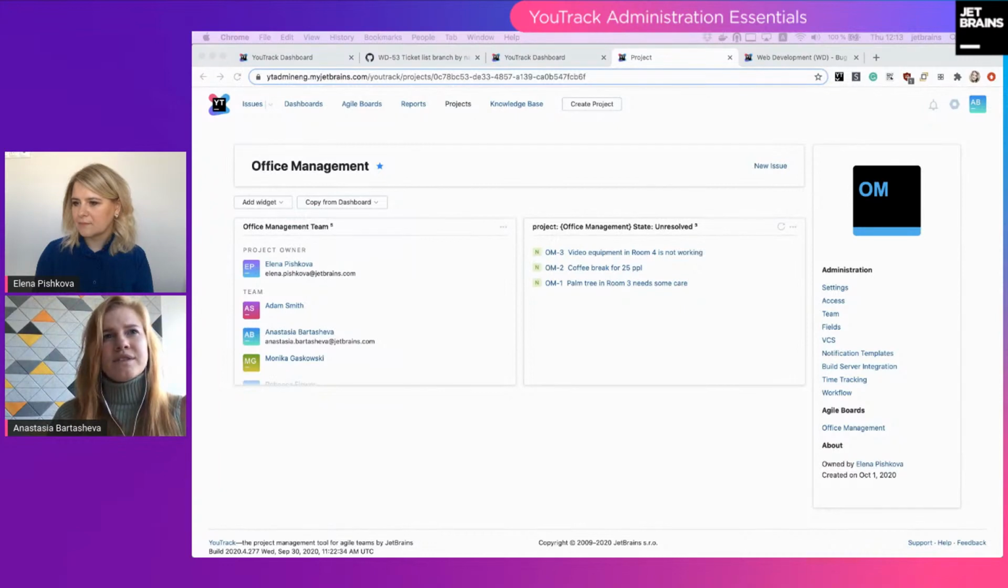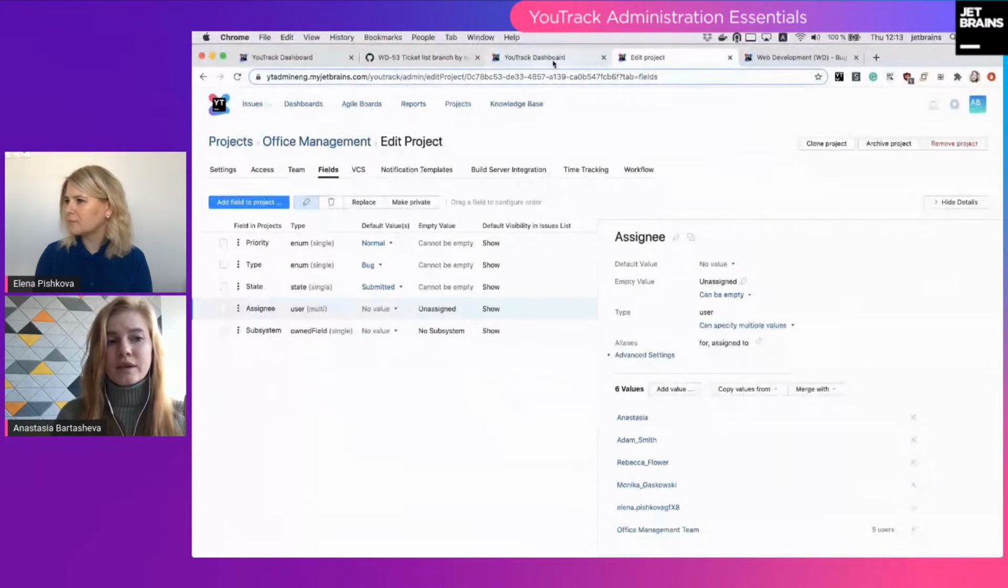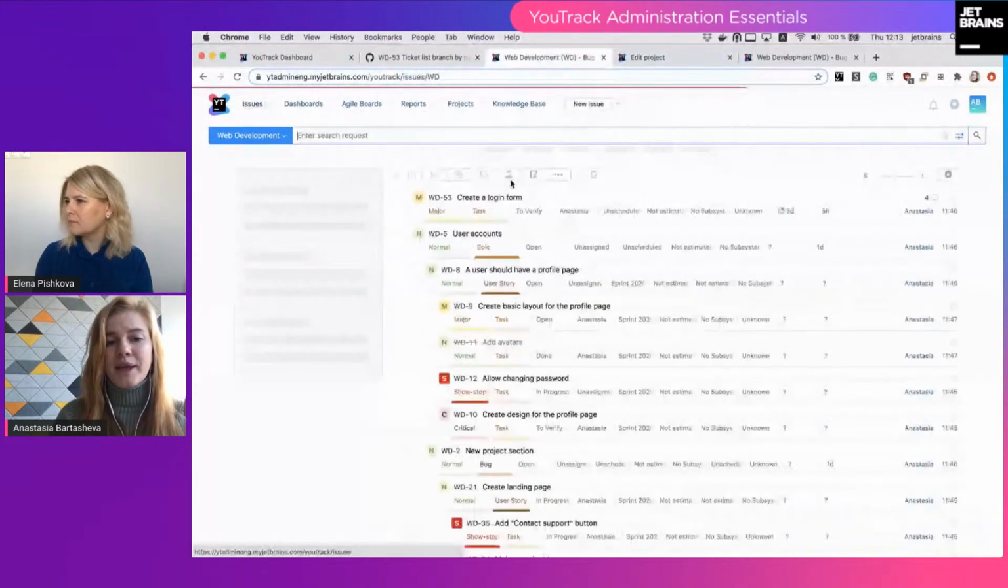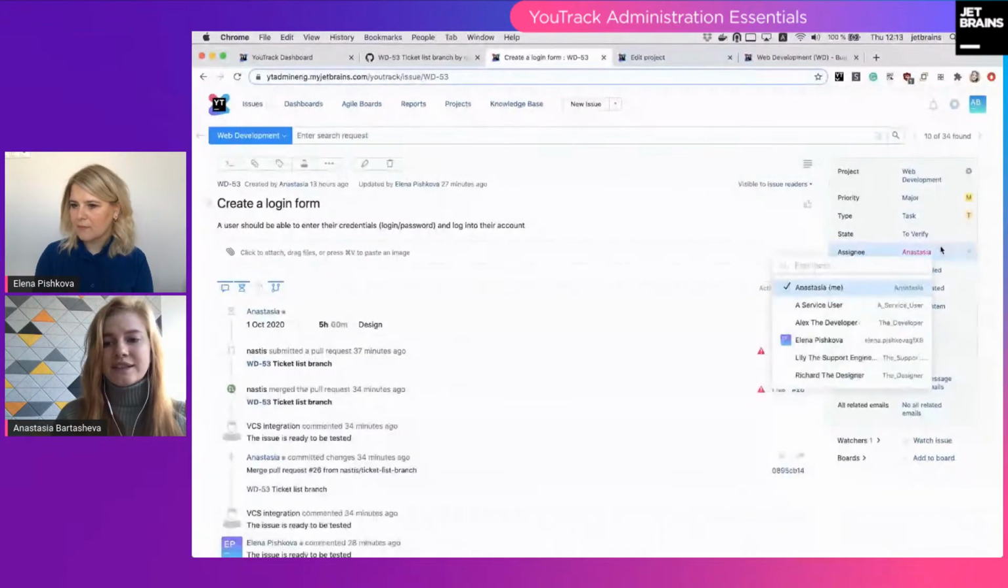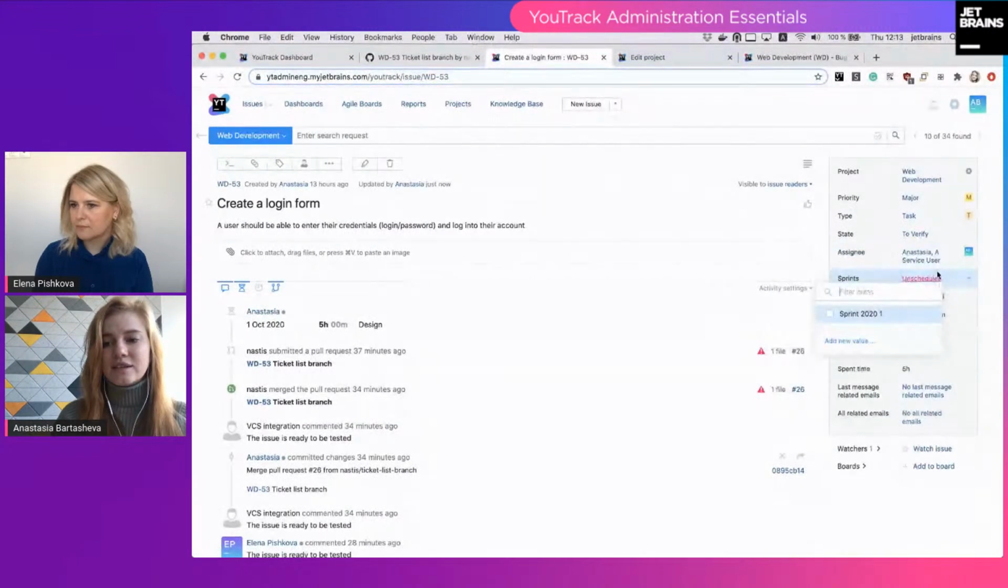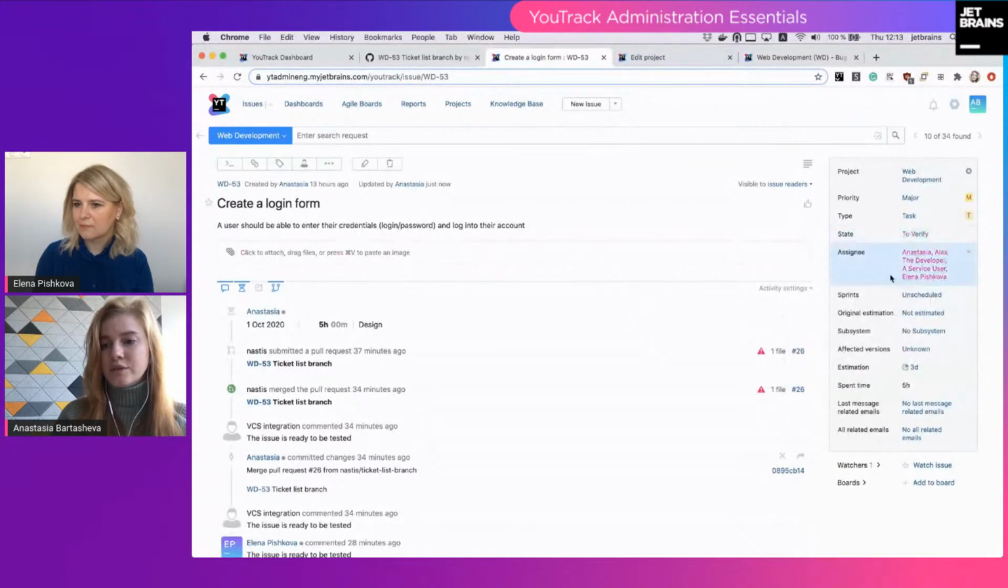The next question is, can issues be assigned to groups? There are two options. The first one is you can make the assignee field accept multiple values. I will show you how it works. In this case, you will be able to specify several assignees, like that. If it suits you, you can use that.